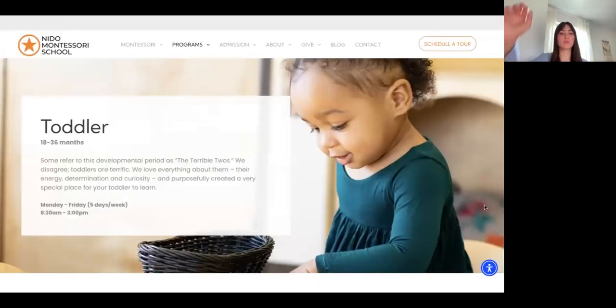Here's a sample of our toddler program page. So here, off the bat, you see it's 18 to 36 months, with a little summary about what it means to be in this stage of development. Our hours for this program, this is huge. We have oftentimes two working parents in a household, so they need to know the times. So that's at a glance.